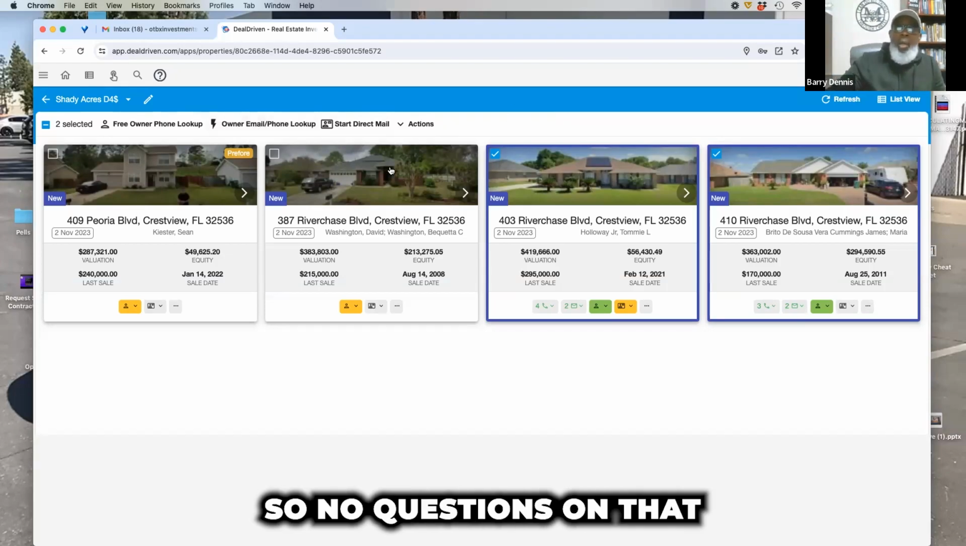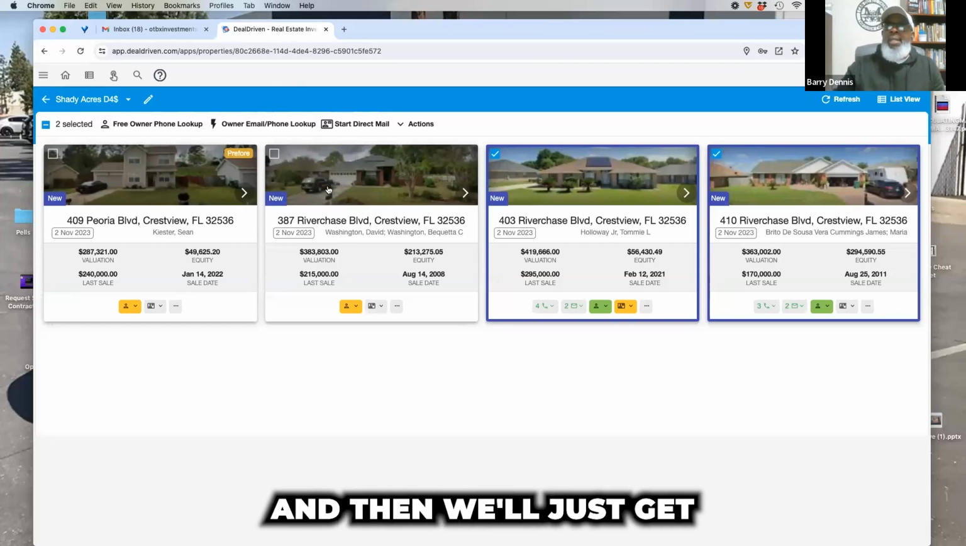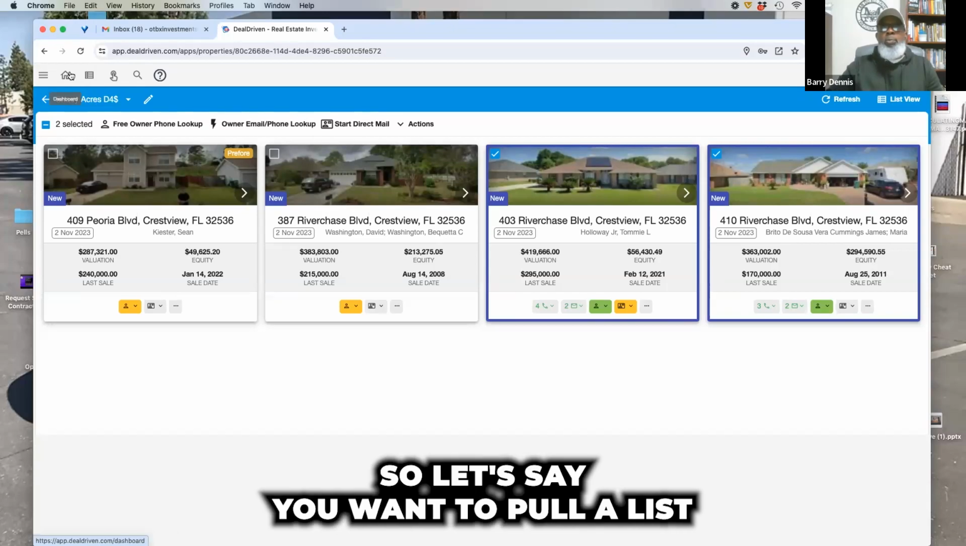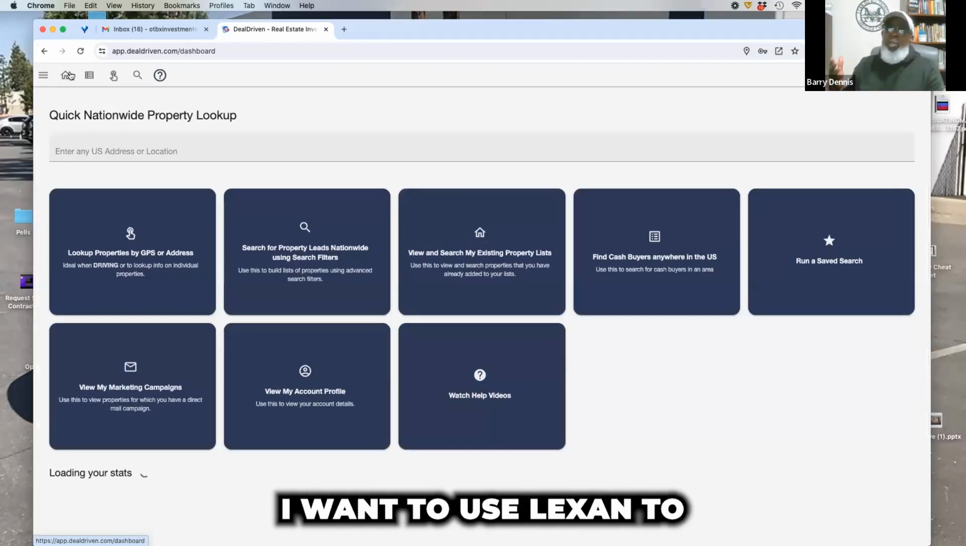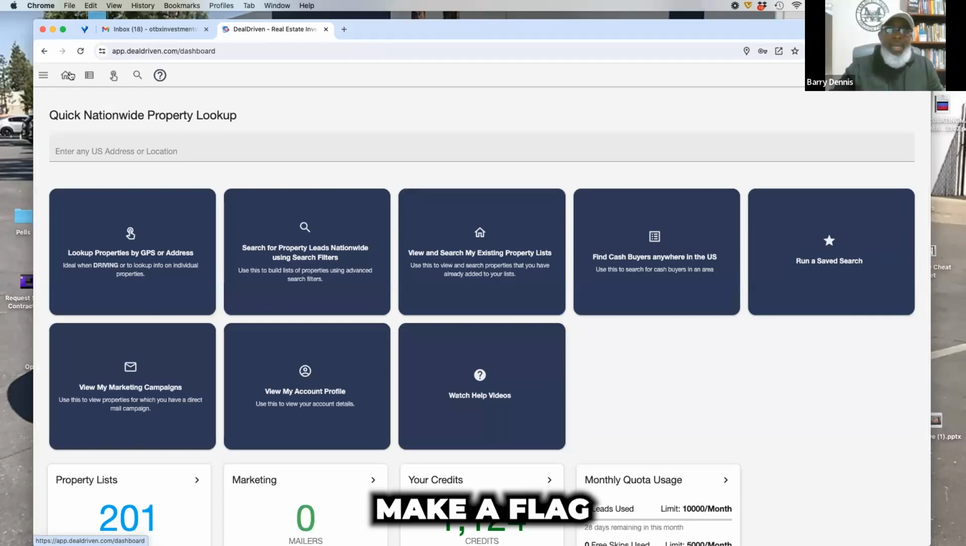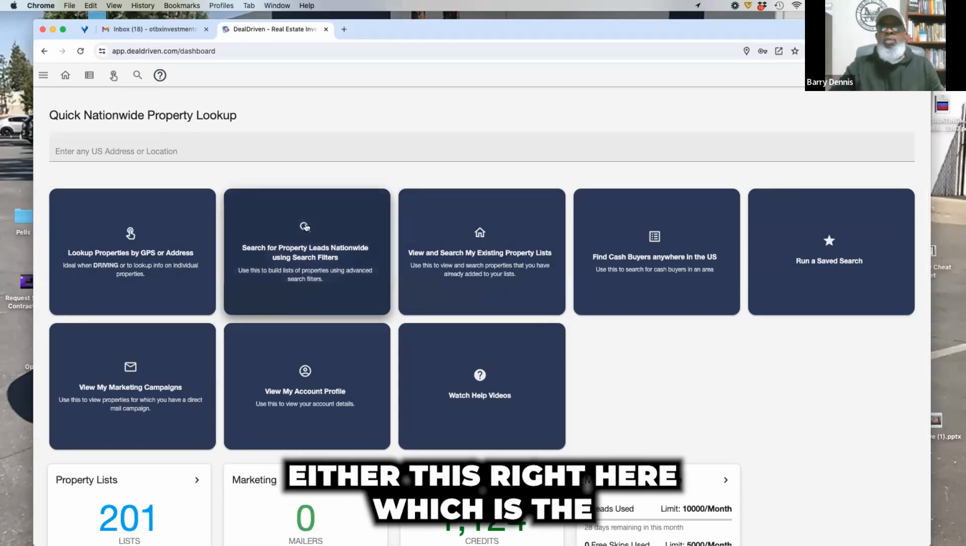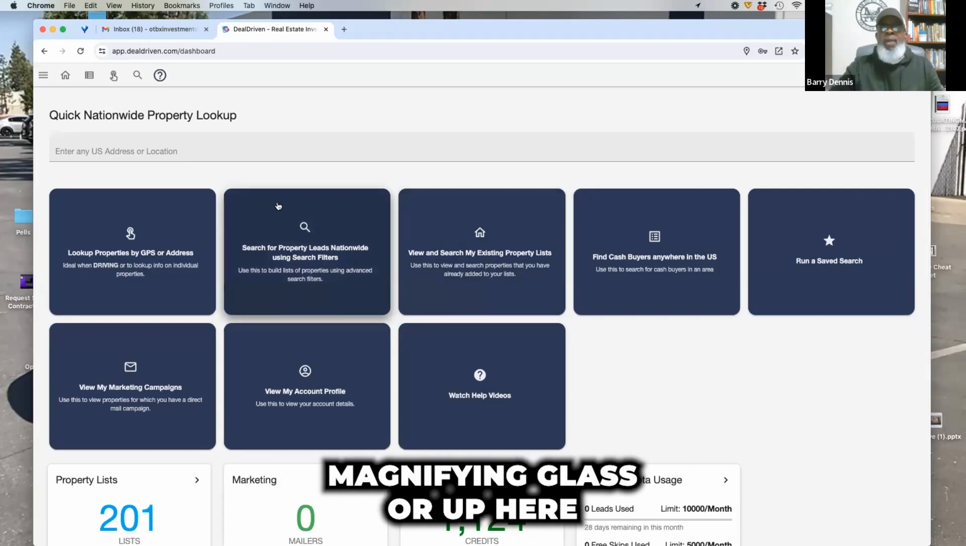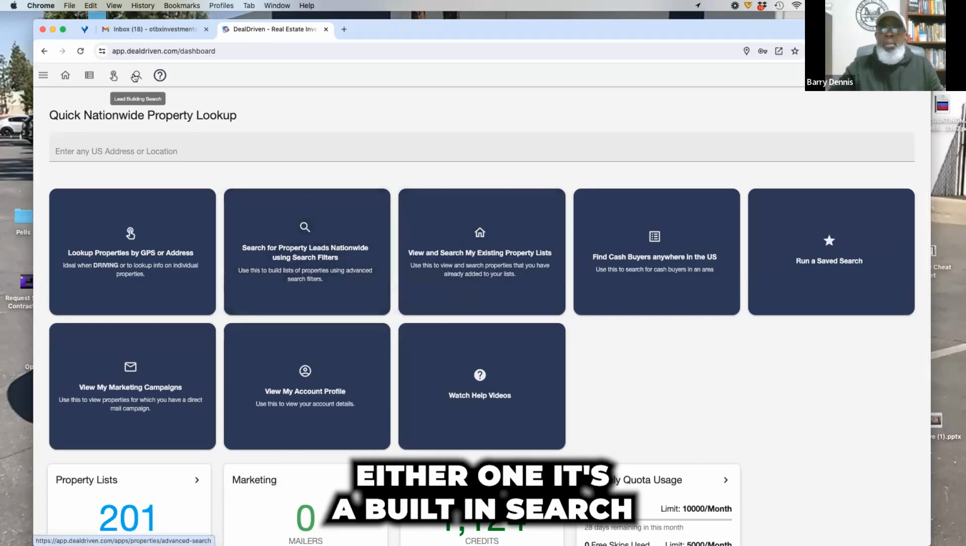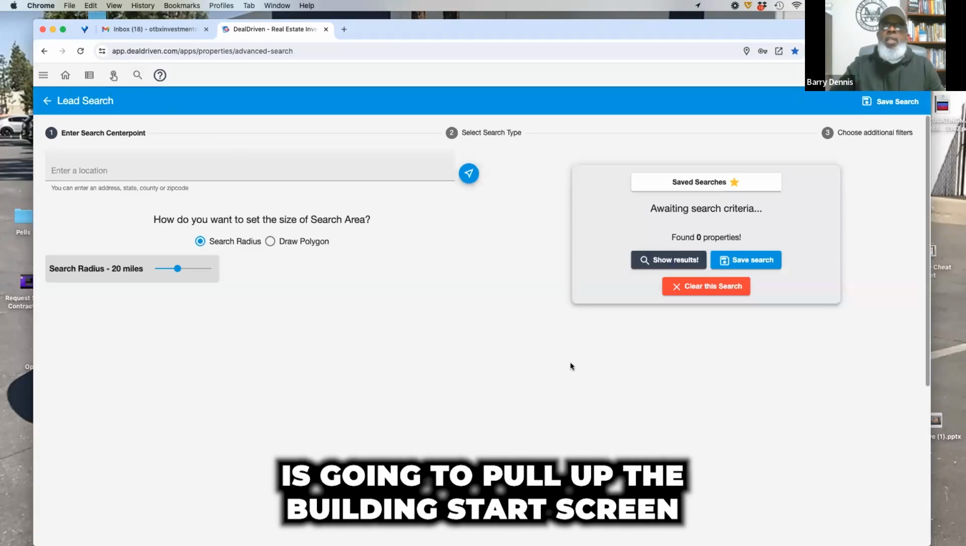All right, so no questions on that. I'm going to show you how to pull a list, and then we'll get off the call after that. So let's say you want to pull a list. I'm going to use Lexington, South Carolina, for my example. To pull a list, you click on either the magnifying glass right here, or up here, where it says Lead Building Search. It's going to pull up the Lead Building Search screen.